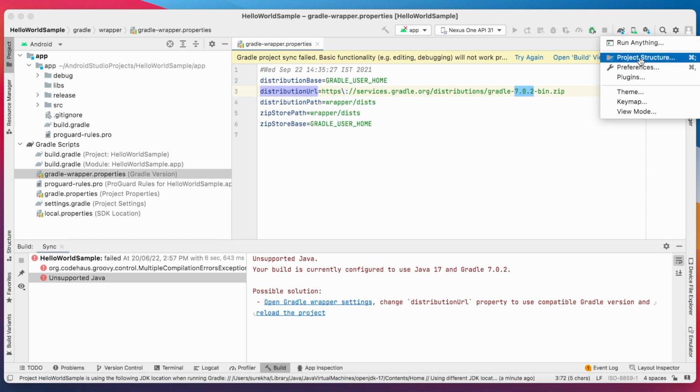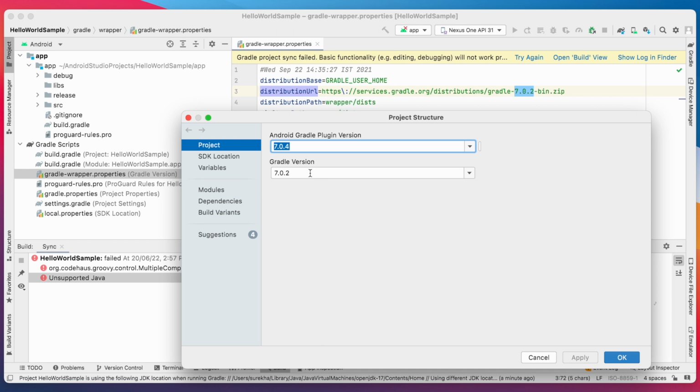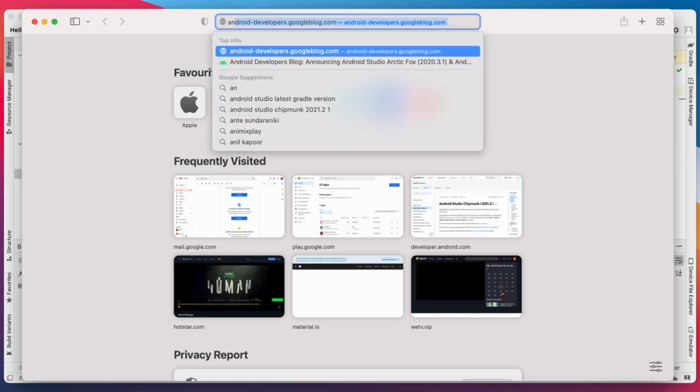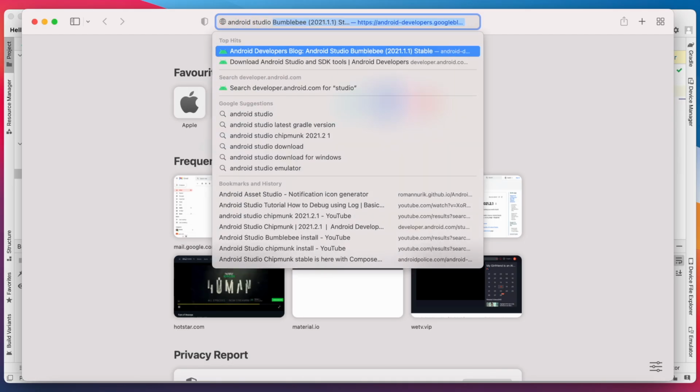For that, click on settings icon and open project structure. Here you can see two properties, Android plugin version and Gradle version. Gradle version now it is 7.0.2. Before changing these versions, let's check what is the latest and compatible Gradle version.